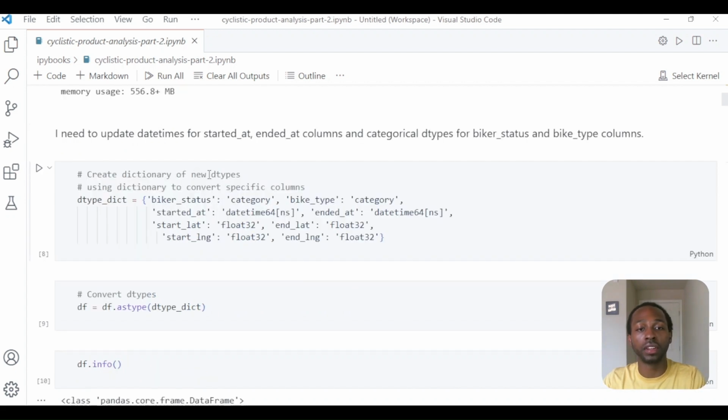I go ahead and create a dictionary of the new data types that I want, and I use the dictionary to convert specific columns for each new data type that I want.